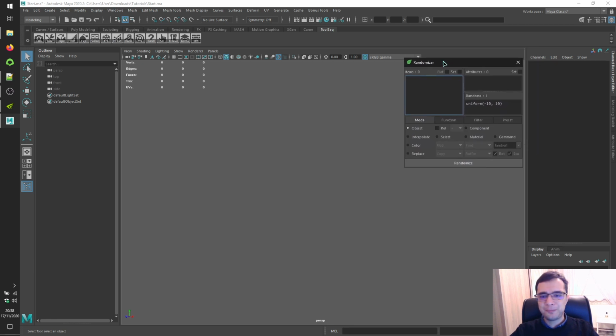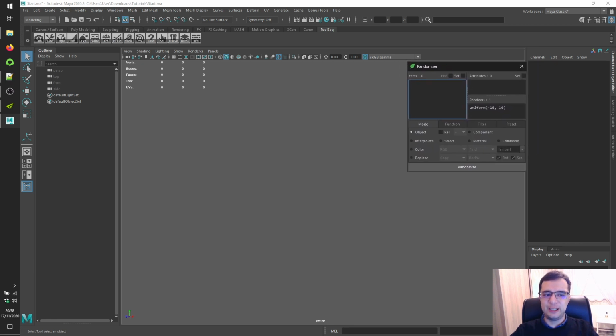Alright, so ToolSeq Randomizer is the flagship of the ToolSeq series, which is specialized for doing anything that can be demonstrated with random values. There are three panels on the top side of the tool initially. The panel on the left is for your items related to random mode. Currently, object mode is selected, so the items panel will accept objects.